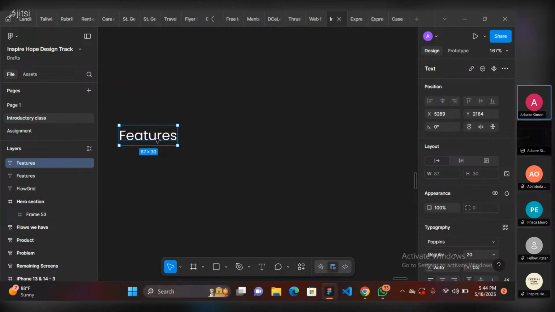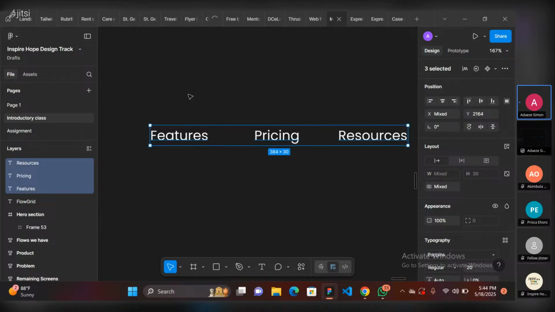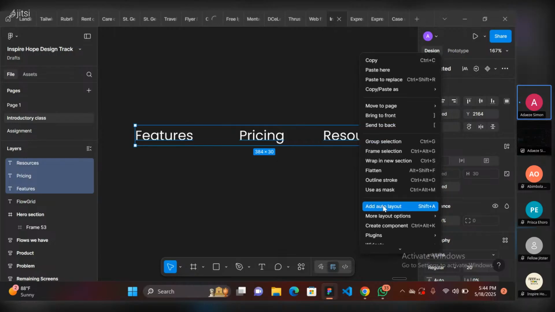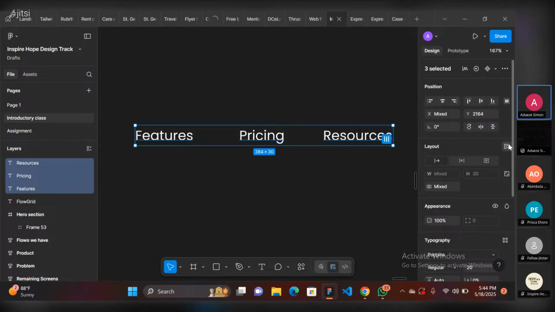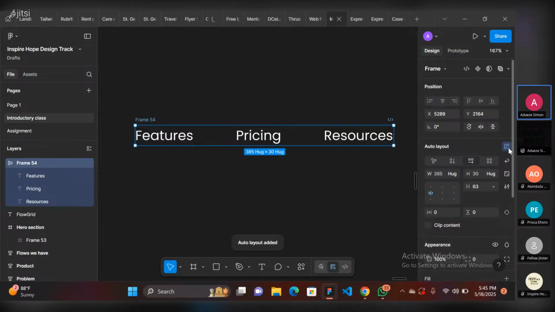Features, what else we got? Pricing, resources, login. So I'm going to hold my shift key on my system, tap on this, tap on this. I can either right click or I can do shift A. So if you right click, you could add auto layout. If you click here, you could add auto layout as well. You can remove it, you can add it. Easy peasy. So features, pricing, resources, and the settings.